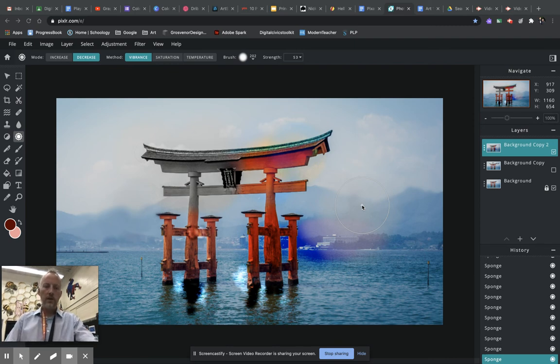All right, boys and girls, ladies and gentlemen, welcome back. It's Mr. G talking to you again. We are going to talk about some different tools in our Pixlr today. Today we're talking about our shape tool, our marquee tool, and we're talking about fills, strokes, and gradients.